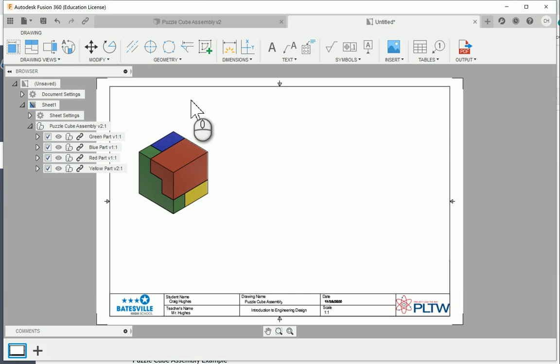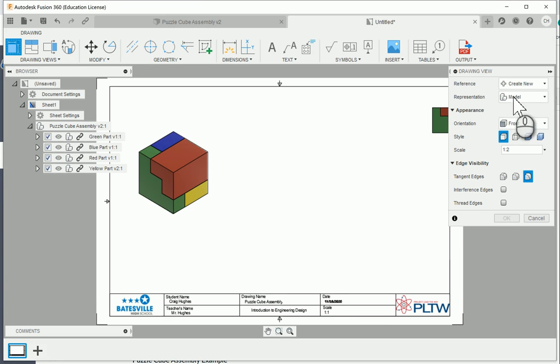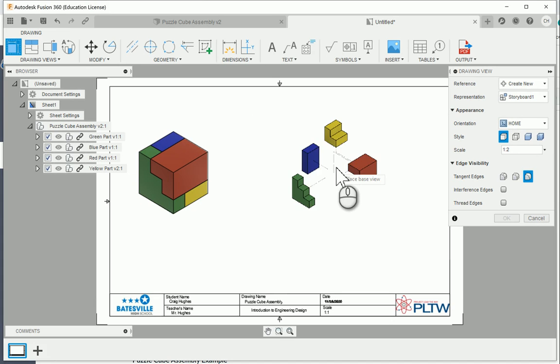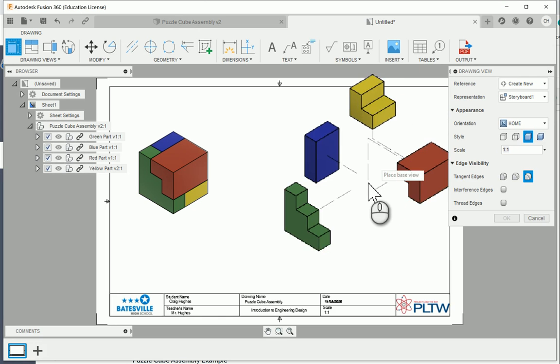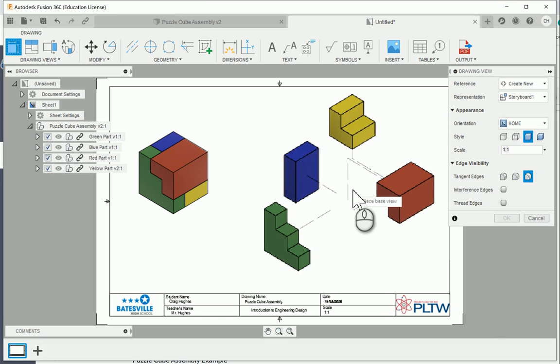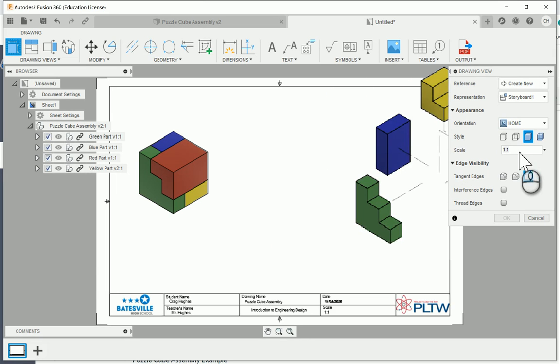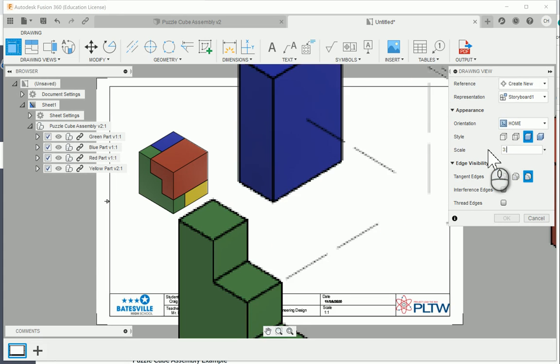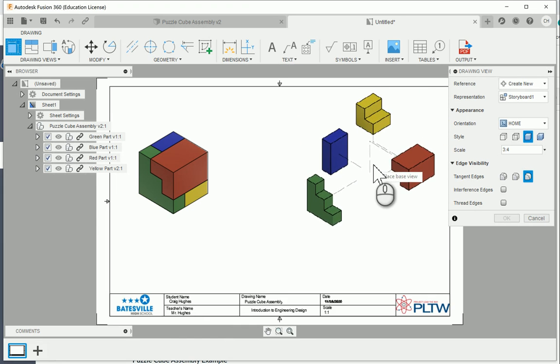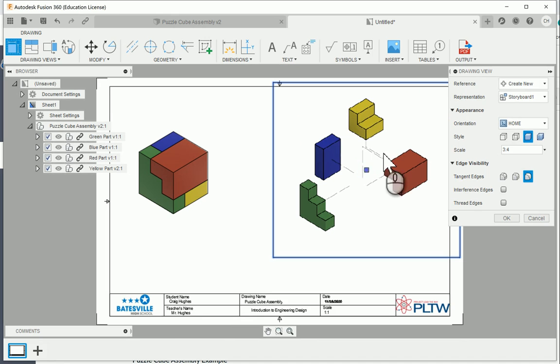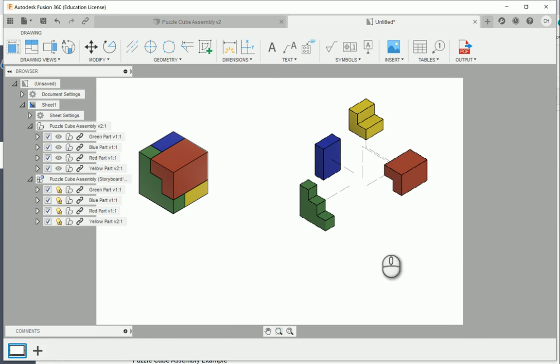I'm going to go ahead and place another view by clicking on Base View. At this time, under Representation, I want to choose Storyboard 1, which is going to be our exploded view here. I'm going to have the home view be represented, shaded, and we're going to try a 1:1 scale. 1:1 fits well for me on the page. For example, it may be better for you to try a 3/4 scale, but we're going to have the exploded view represented right up here toward the top. I'm going to click, and I'm going to say OK.